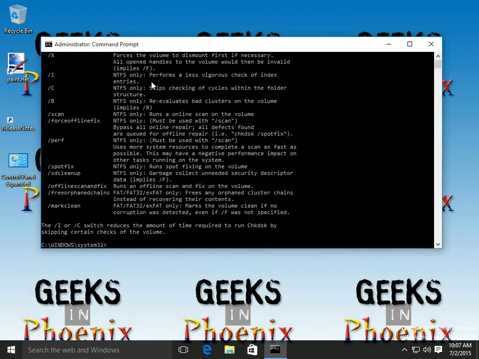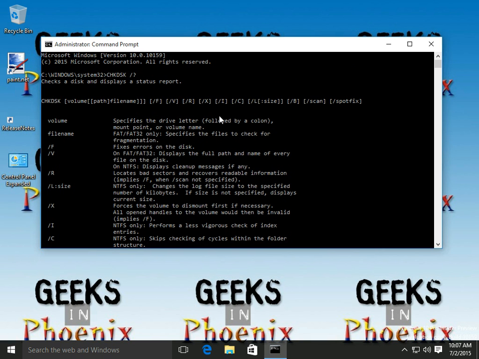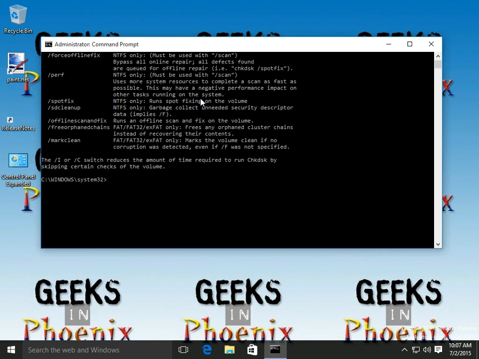and all the switches and syntaxes are all revealed here. Normally, for a system drive, the drive letter C, you usually do chkdsk C: and an /R. You either want to do an /R or an /F. You know, /R repairs bad sectors, /F fixes the file structure. So that's how you run a check disk in Windows 7.